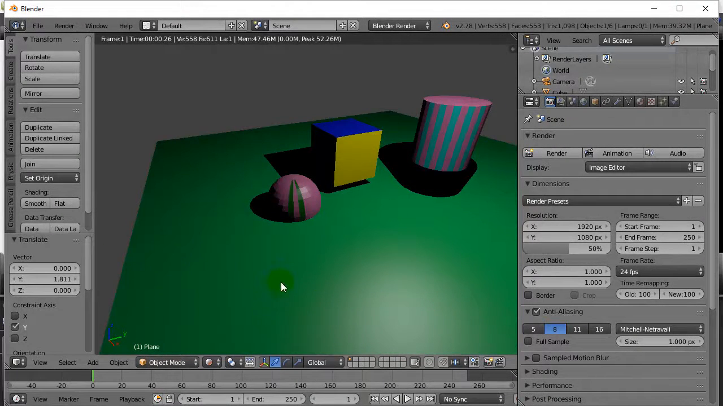Okay, and that's it. Check out the following few videos. We're going to start adding reflections onto the materials, and then we're going to start talking about stuff like lights and shadows. Thanks for watching.